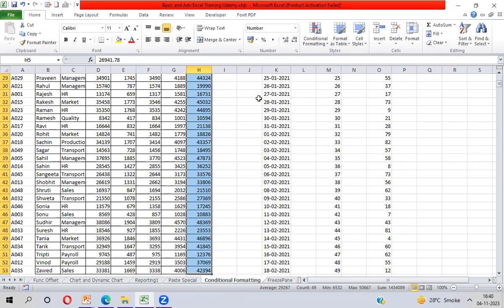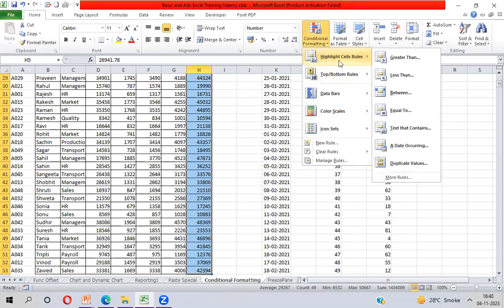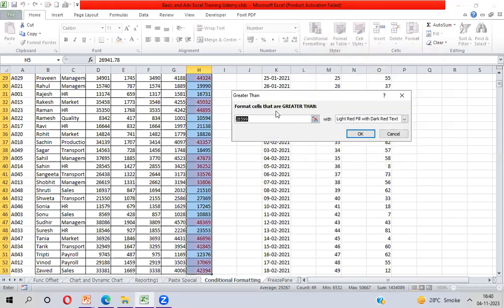The shortcut of conditional formatting is Alt HL. So this is the shortcut. So you have a lot of options. Suppose I'm taking the first option, greater than. In greater than, suppose you want to highlight only those values which are more than 45,000. So here I'm highlighting only more than 40,000.